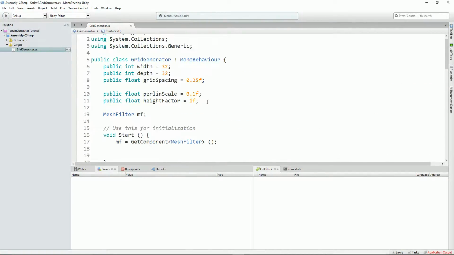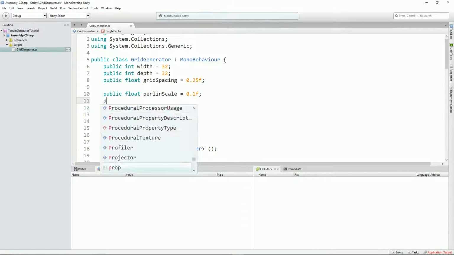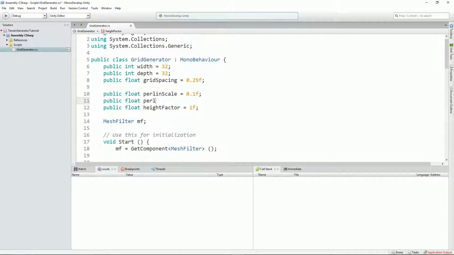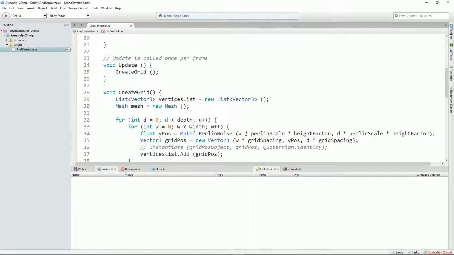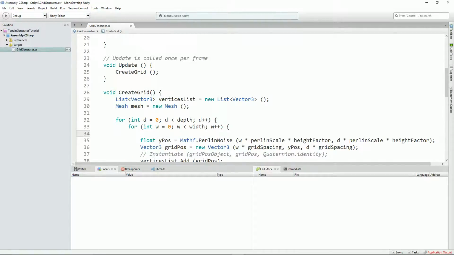Okay, so let's do this. Let's also have, we'll call it a Perlin position. Public float Perlin position equals 1f. Okay, and then we can just go down here and I'm just going to add a new value. I'm going to say float Perlin, what should we call it? Perlin factor equals that times that.